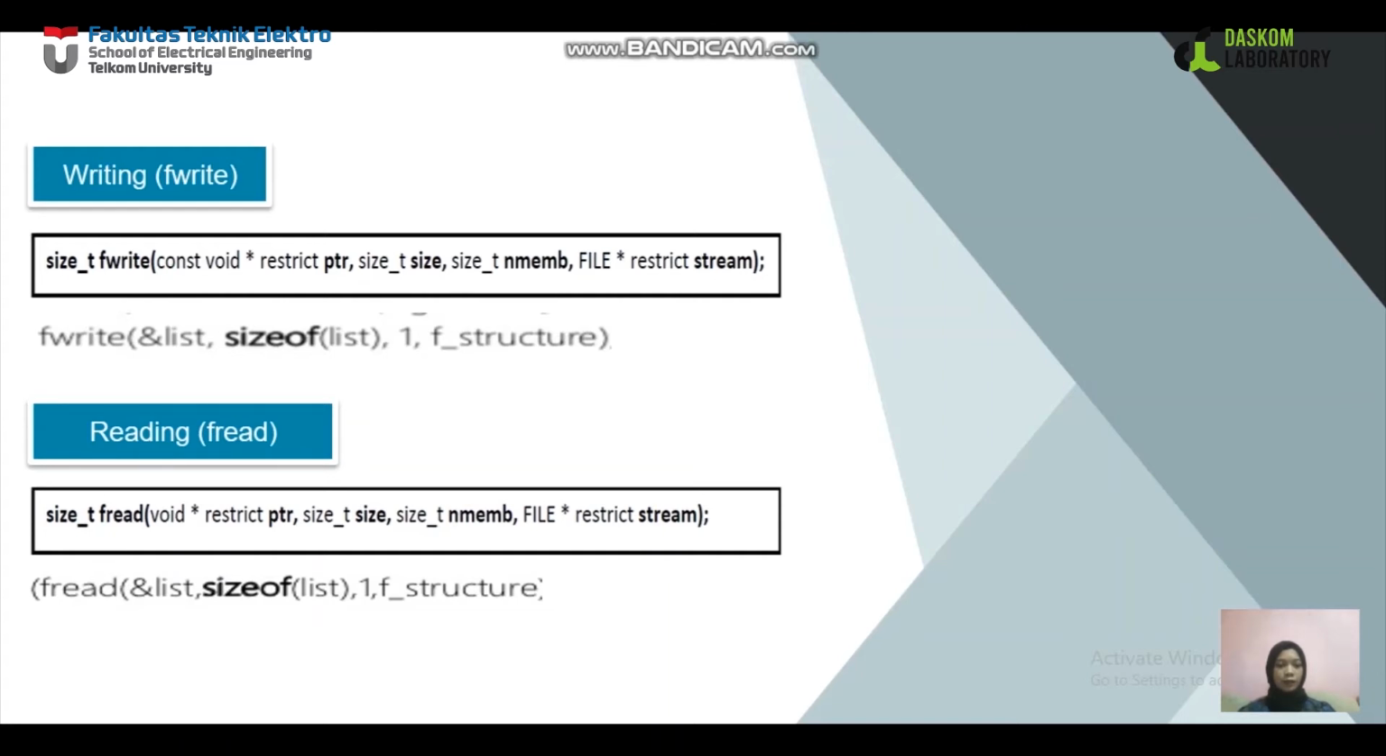ptr is a pointer that points to a memory area that will be used as temporary data storage for reading from a file, for fread, or for writing data into a file, for fwrite. Since the size of a memory block is in bytes to be read or written, nmemb is the number of memory blocks to be read or written at one time. Stream is a file pointer that points to the file. For example, we can look at the bottom of the box. ptr will be list, size will be sizeof, nmemb will be 1, and stream will be fstructure.